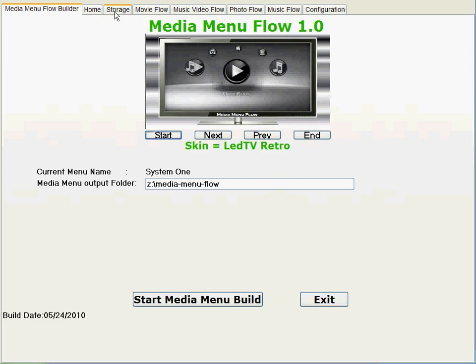If we notice across the top, we have a series of tabs. The first tab and the last tab, which is the configuration, are for using the interface only. The rest of the tabs represent each one of the icons. On the main system, we have the home icon, the storage icon, the movie flow icon, the music video flow icon, the photo flow icon, and the music flow icon. Now, we're going to start off and give you a quick overview on the home icon.